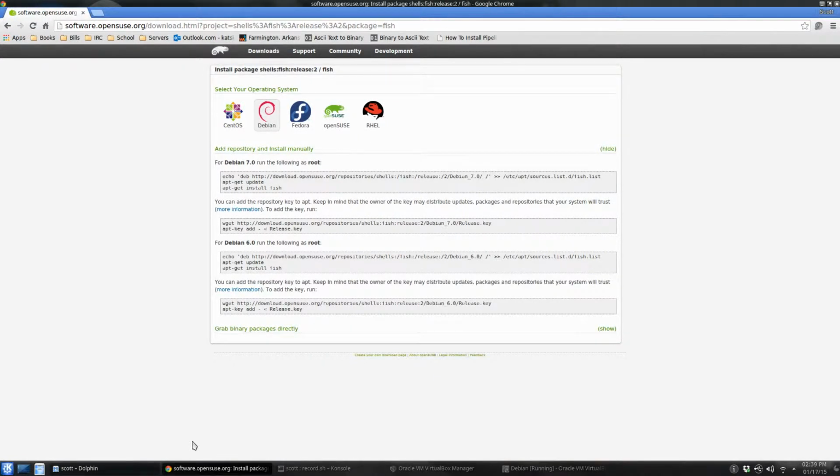What I did is I went back to my host and I opened up a connection here with Chrome. I went to look for the fish website, and basically what it looks like is we're going to have to do some additional stuff here to put fish onto Debian 8. I'm sure it's going to work.